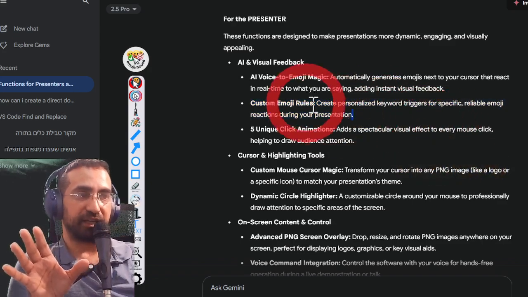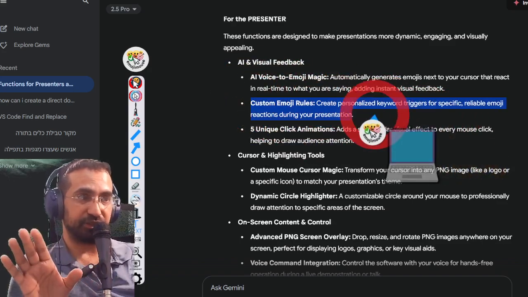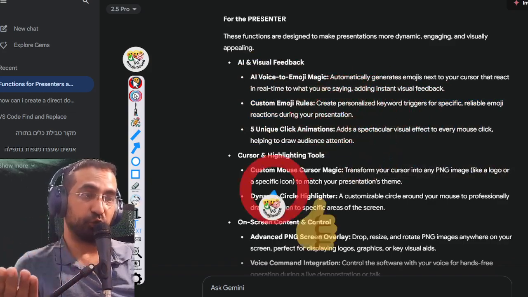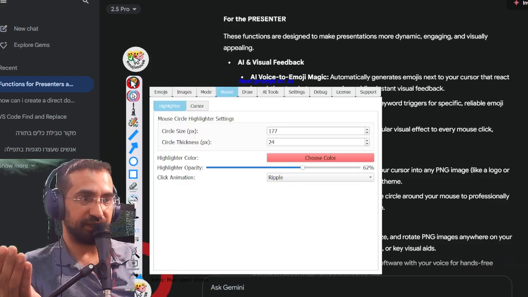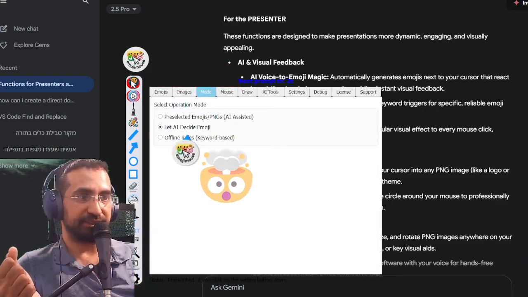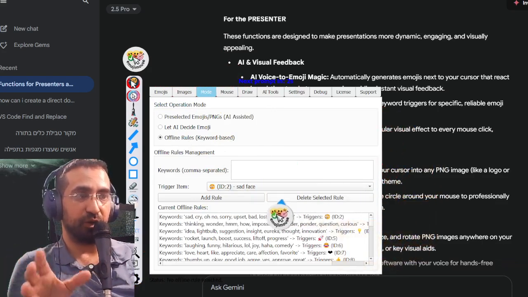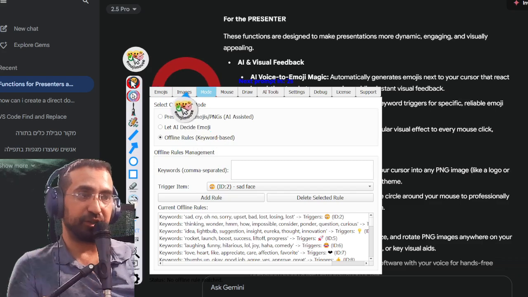You could also create custom emoji rules. I have to mention this because this is incredible. This is going to create emoji rules based on your needs. So if you click on the setting button down here and go to the mode and set it to offline rules, you can literally upload your own emojis and then you could use them at will.